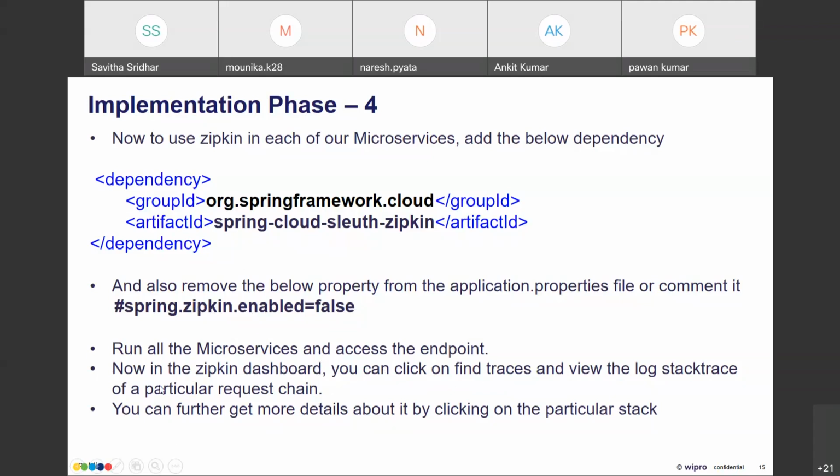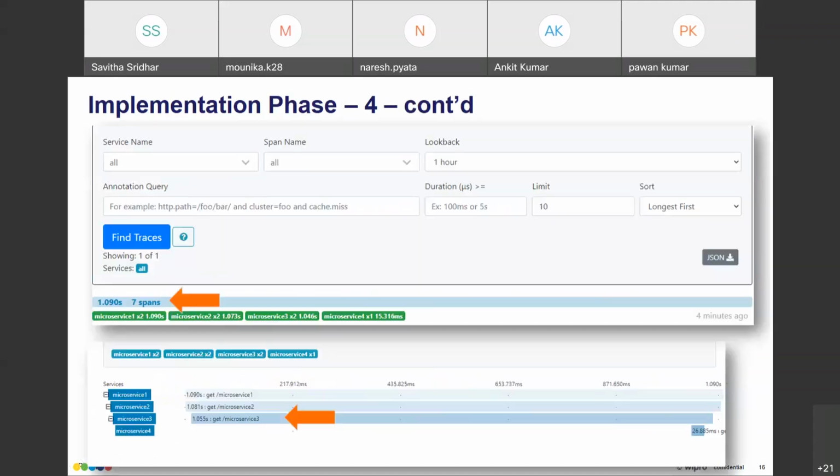Now once you have done this, you can run all your microservices, access the endpoint as we did earlier. And now if you access your Zipkin dashboard, you will be able to find all your traces. Click on find traces. You will be able to view the entire log trace for a particular request chain. And here it will look like this.